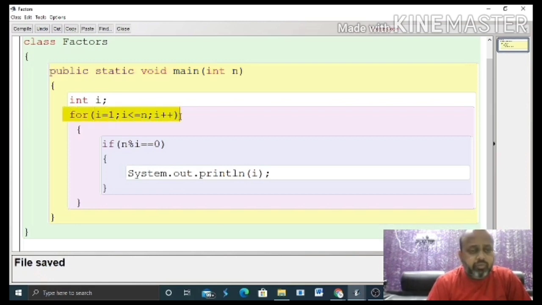My loop starts from 1, goes till n with the increment of 1. Any number divisible by i is a factor. Main logic is this: if n mod i equals 0, System.out.println(i).